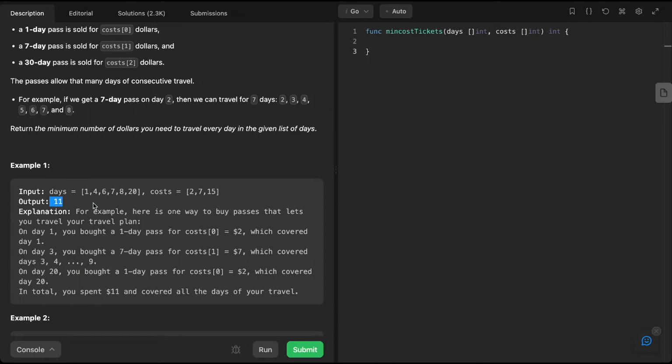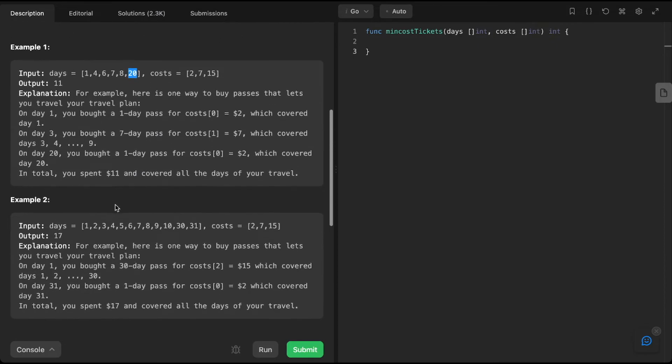The reason for that is on day 1 you travel with a 1-day pass, which costs you 2, and then you use a 7-day pass until day 8, and then you travel another 1 day on day 20. So that will give you a total of 11. So let's see another example.